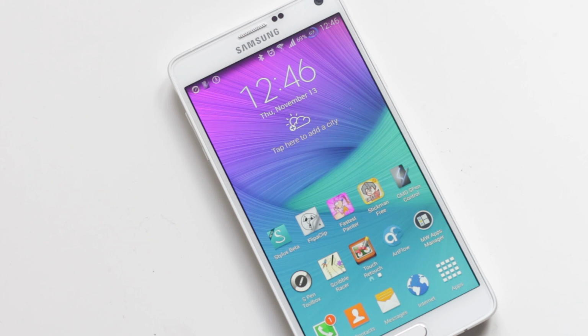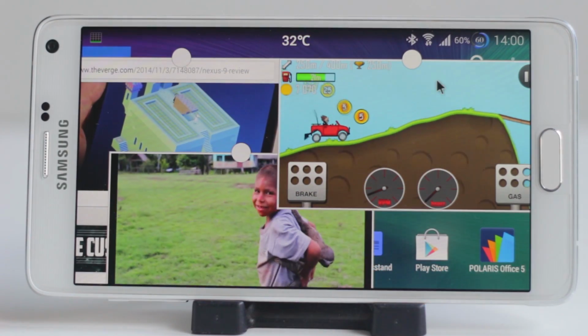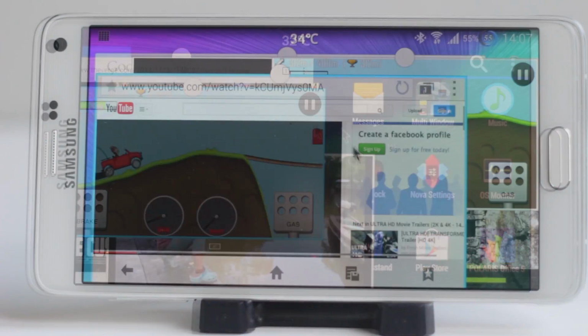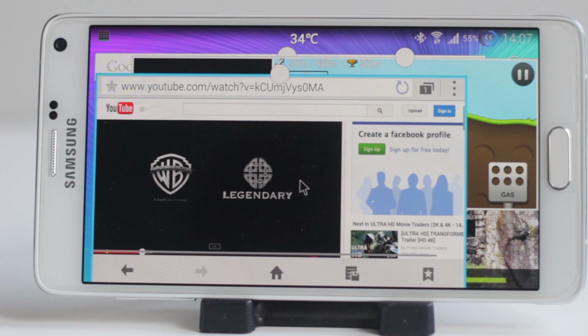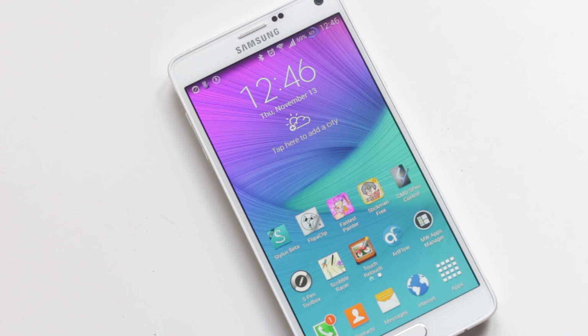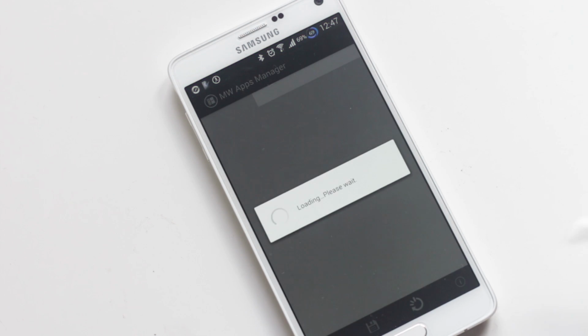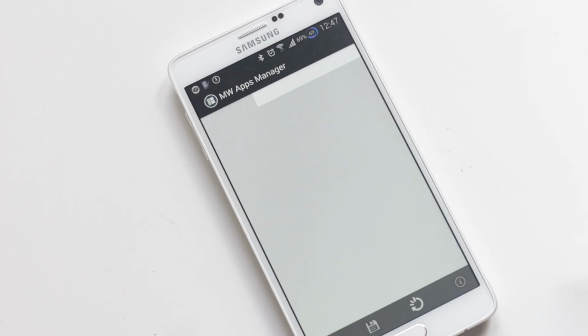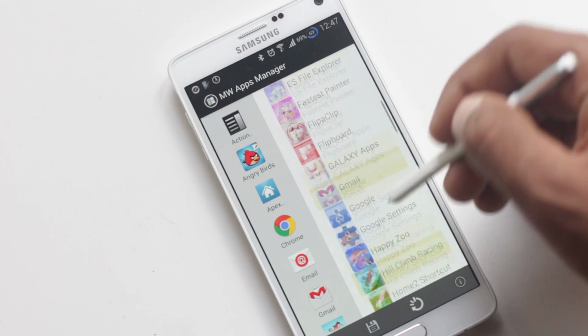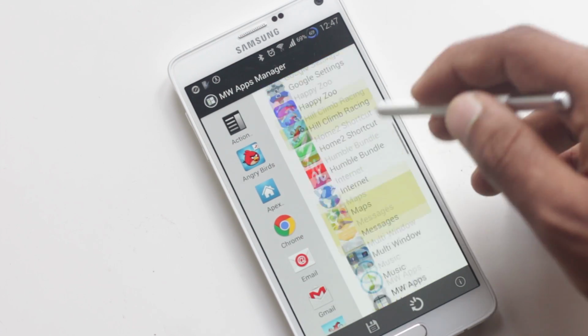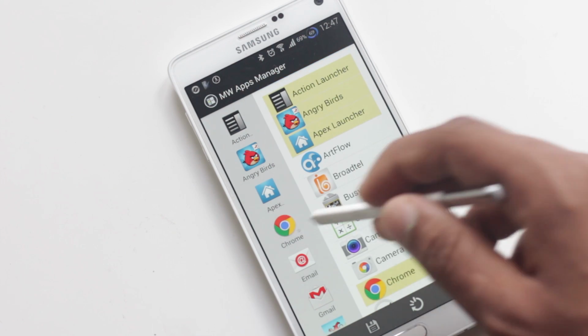However, for this application to work, your phone needs to be rooted. As you can see here, after enabling this, you can even open games alongside a lot of other applications while multitasking, and Note 4 will be able to handle all of these. Enabling an application is very simple. Just open the application and there will be a list of all the applications. Selecting one will add it to the left side. Once you are done, hit apply and reboot.